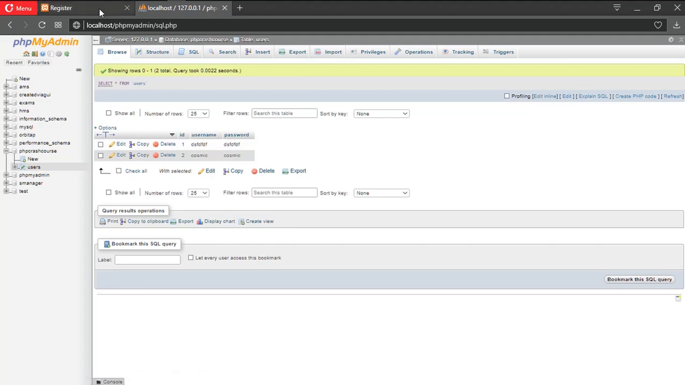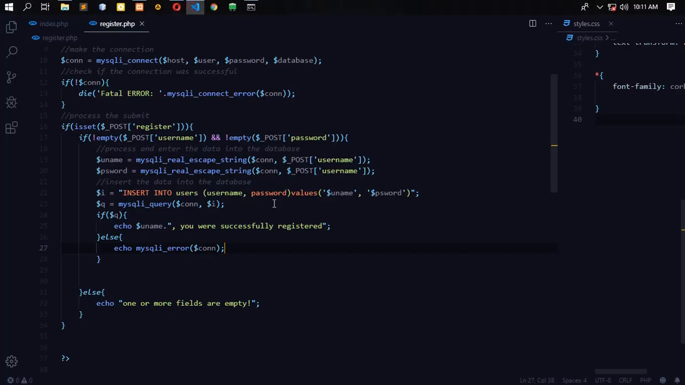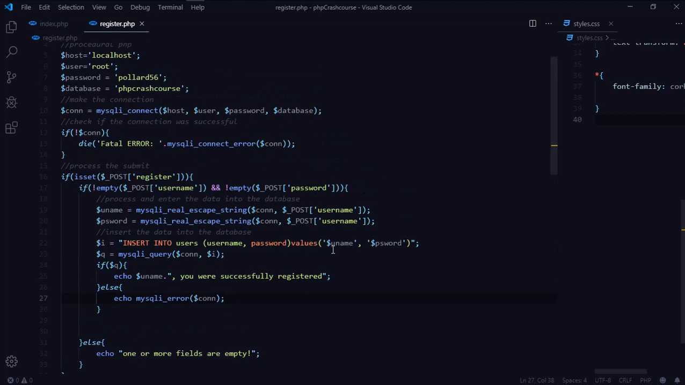Why? Okay, maybe we're having some problem. Did I put the word cosmic? No, it shouldn't be. There's a problem, because we're setting to the username, password, values, $uname, and then $psword. The problem is that we're passing the username, so it's going to be password. So that's going to be the problem. So now that one is fixed.